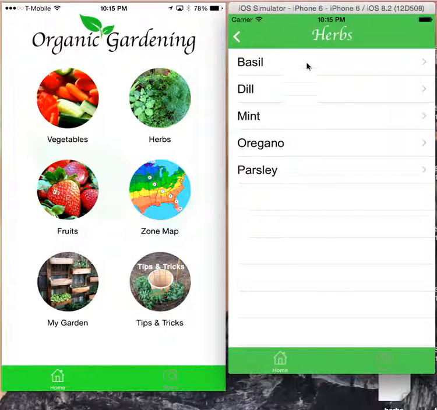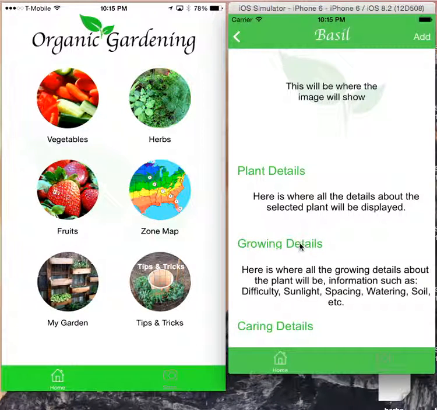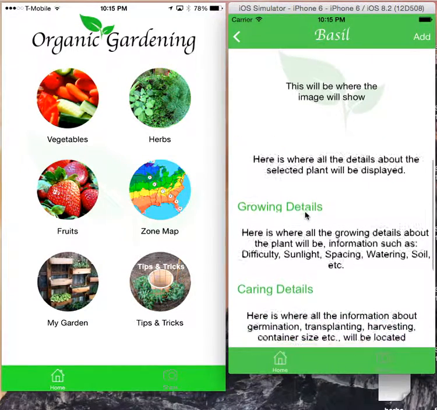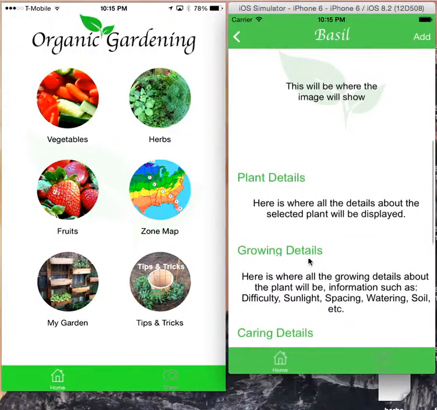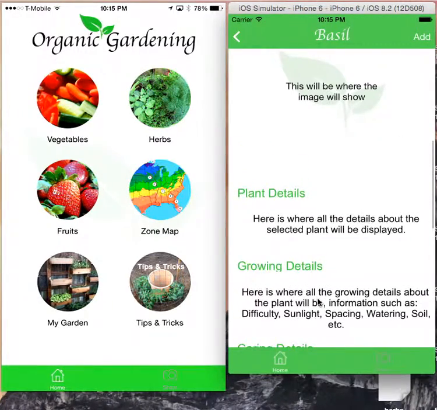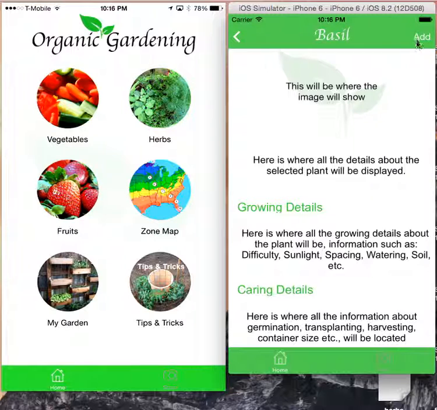Clicking on any of the items in the list will take the user to a detailed view of that plant, and here it will have an image of the plant that they selected. It will also change the title in the navigation bar to that plant, and here they'll have a scroll view of all the different information on that plant. From this screen also, the user will be able to add this plant to their own garden if they want to keep track of or plant that item.